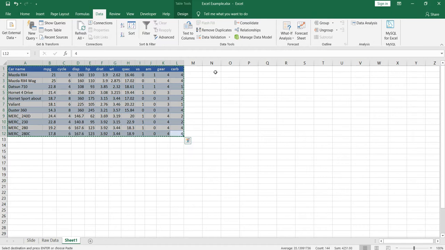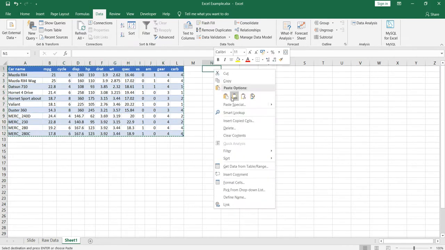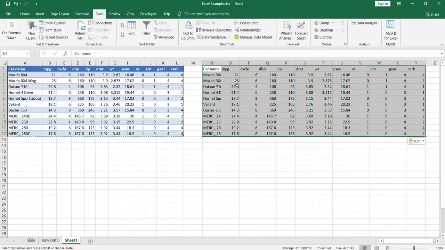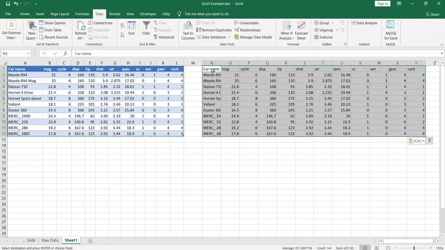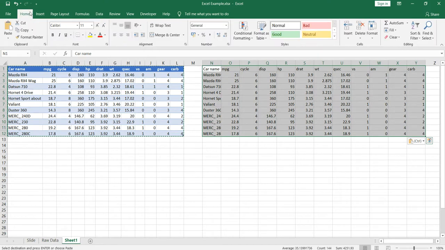I'm copy pasting this entire data again as values here. So to create a table, what you need to do is select this entire range. Then go to the Home tab. Here you see this option, Format as Table. It allows you to quickly convert a range of cells into a table.